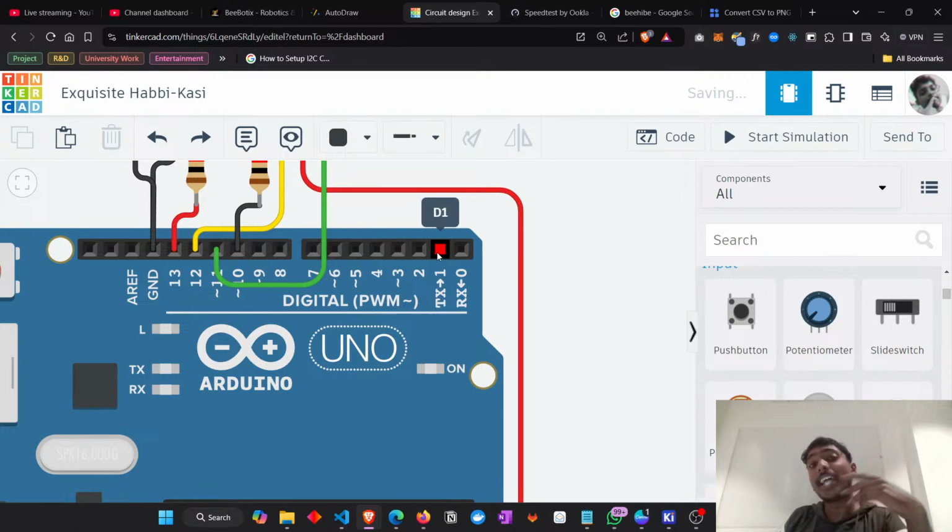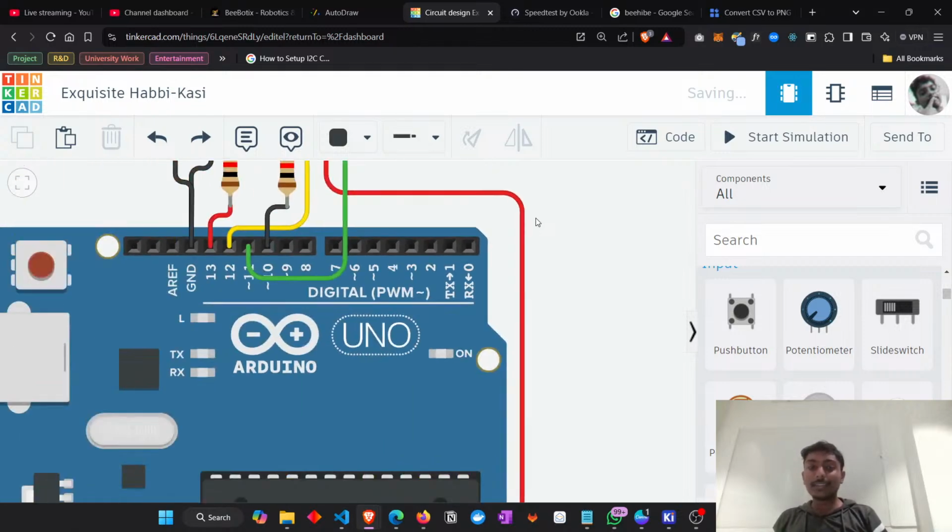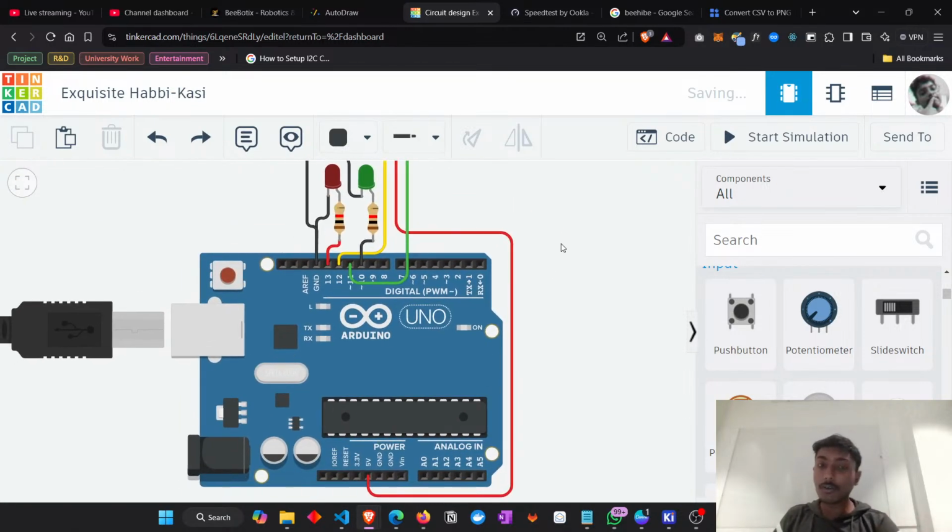That's why you always try to avoid it. It's not like you can't use it, you can use it, but while uploading the code, you make sure that you remove these two pins. Okay, this is the one thing we learn as part of the digital part.